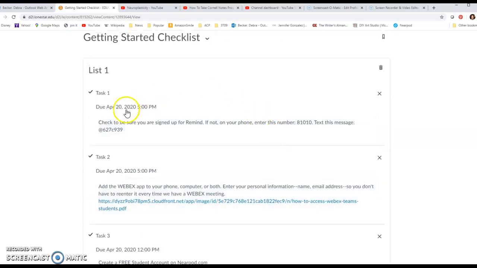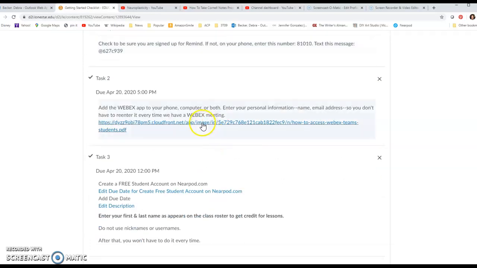Please, I want you to make sure you're signed up for Remind. I want you to log in and sign up for WebEx. WebEx is a group conferencing tool. We will be doing that on Tuesday, the 14th of April at 11 o'clock. Be sure to sign up for WebEx on Monday, the 13th of April, so that you're ready to go and ready to log in for our WebEx meeting.